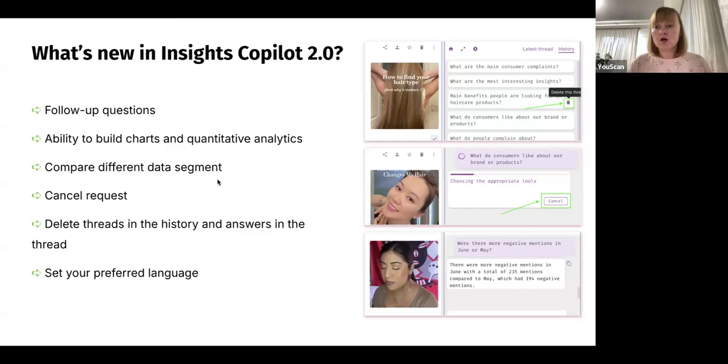Really a great thing, because now you are able to ask the Insights Copilot like ChatGPT, and there will be threads. So everything related to one theme will be in one thread. And that's really great, because you can go back to that conversation and see everything, how you were investigating, and you can deeply investigate the topic. So this is really a great feature. Now Insights Copilot can build charts. You can just, with natural language, ask what sources the negative mentions are coming from, or build a chart with the sources the negative mentions are coming from.